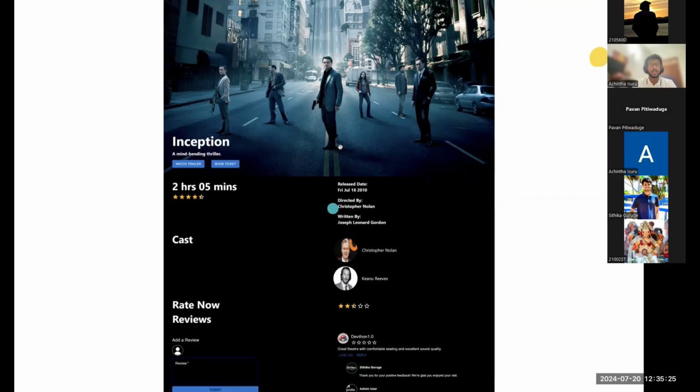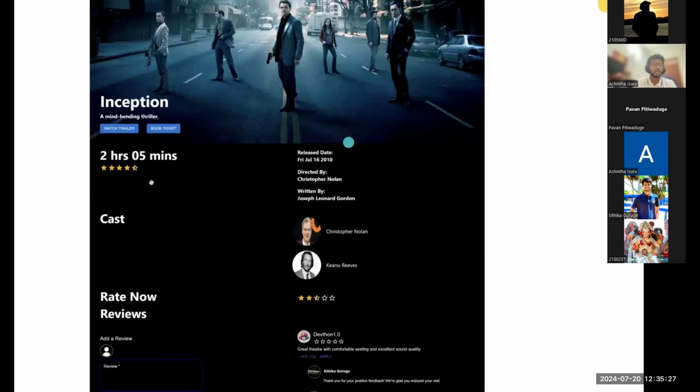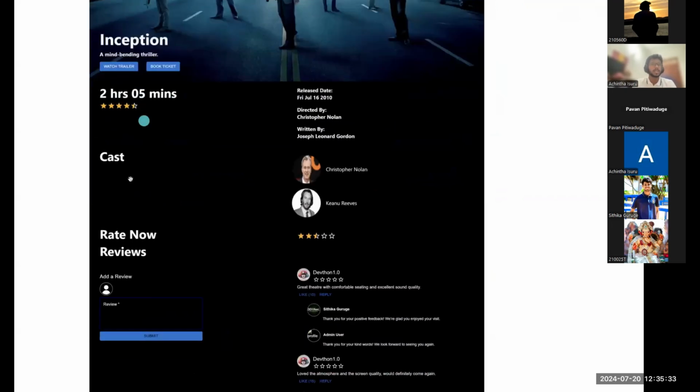Also, try to utilize the white space more, because this white space is kind of wasted, right? You can easily shift this Christopher Nolan and this Keanu Reeves to this side, and utilize this space, and it will look much cleaner because this white space is left out. Too much white space is also not good. Okay.